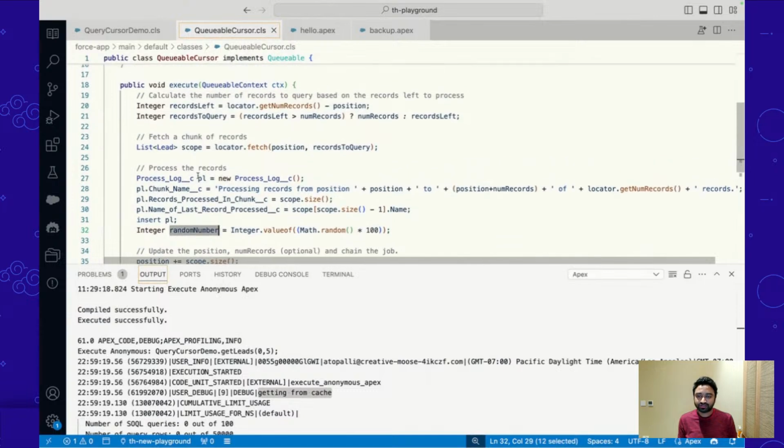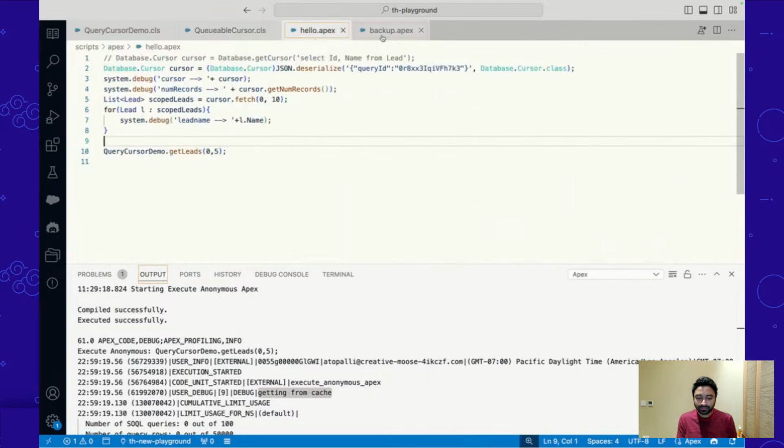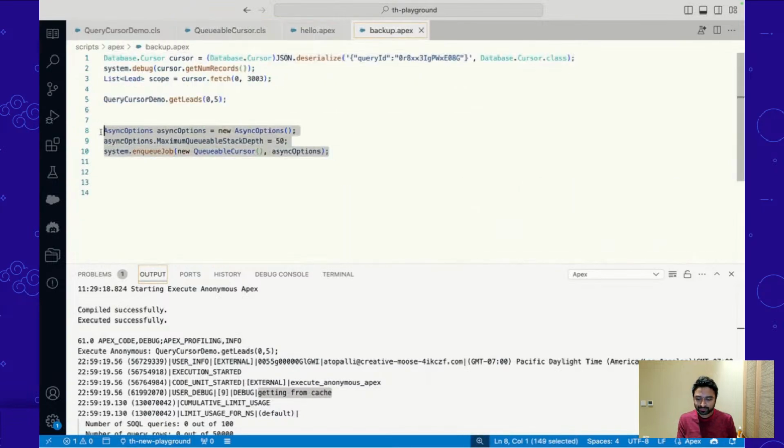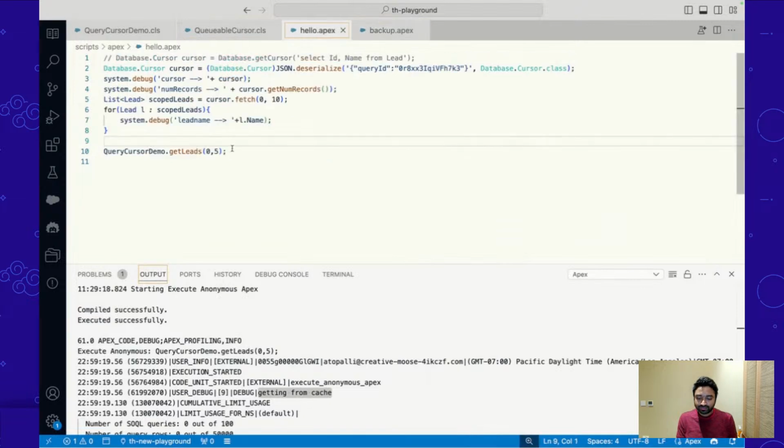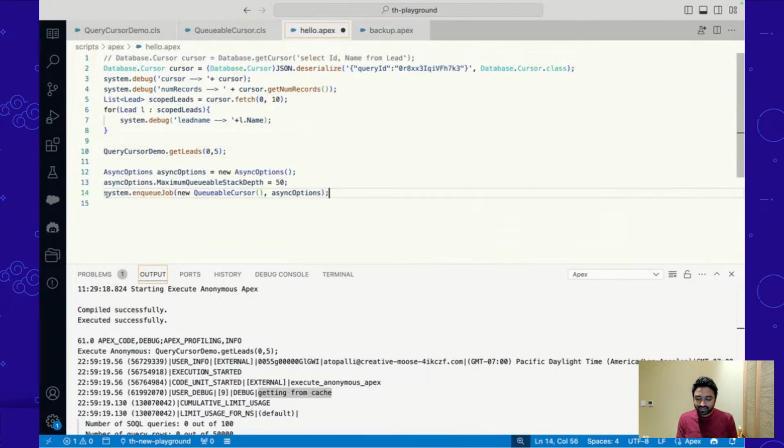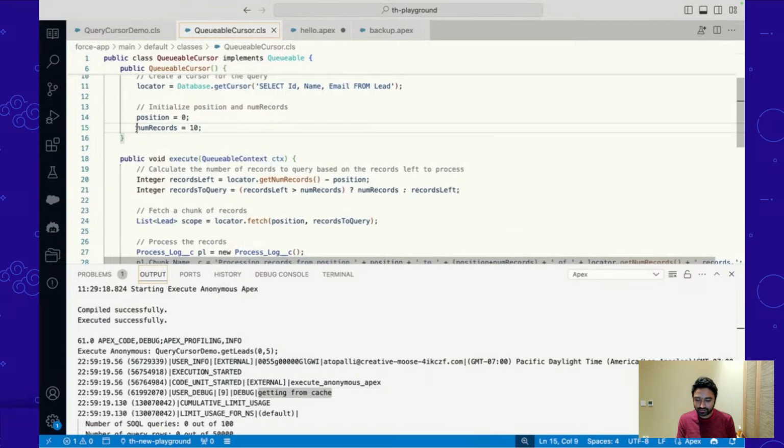In order to process a large set of records, now let's see how you can execute this. What I'm doing here is queuing the job for the first time. System.enqueueJob, new queuable cursor. Because I have not passed any parameters, it's going to be initialized to 0 and whatever is the value here, 0 and 10.